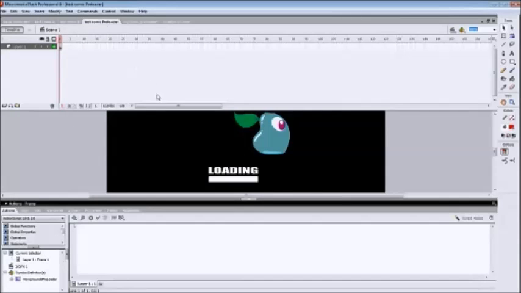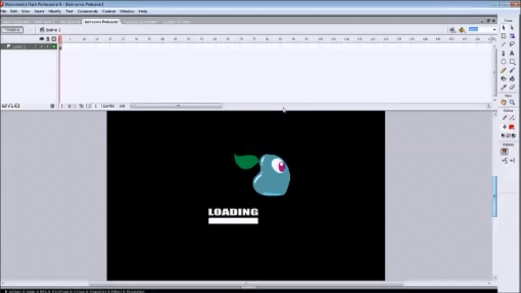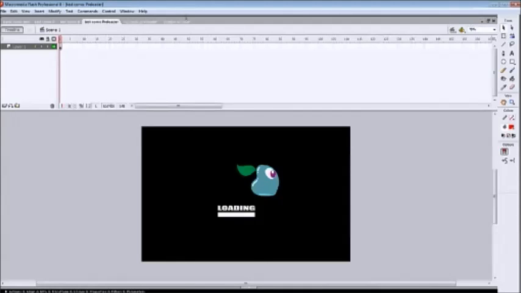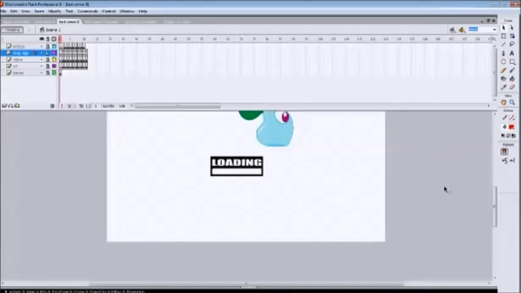So let's see, do I have an active version of it? I think this is it. Is this an active one? Test comic with preloader. Is that just the test comic? Okay, here it is. This is the test comic with the preloader. Let me actually reduce the size. Okay.